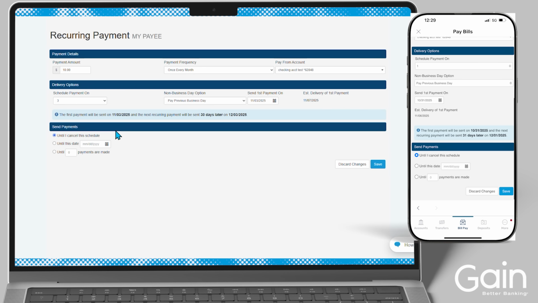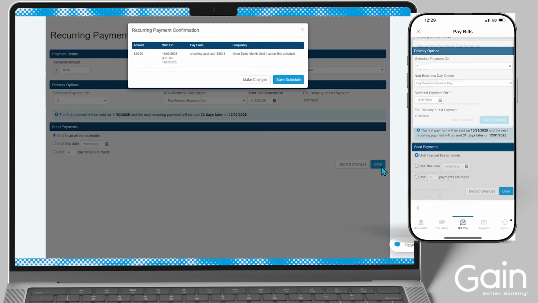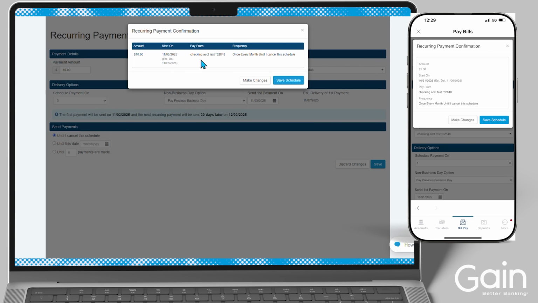Down below, you have the option of canceling at the time you wish. You can enter a date that you wish this to be canceled, or you can select how many payments are made before this recurring transfer is canceled. Click on Save. Confirm the information is correct and save schedule.